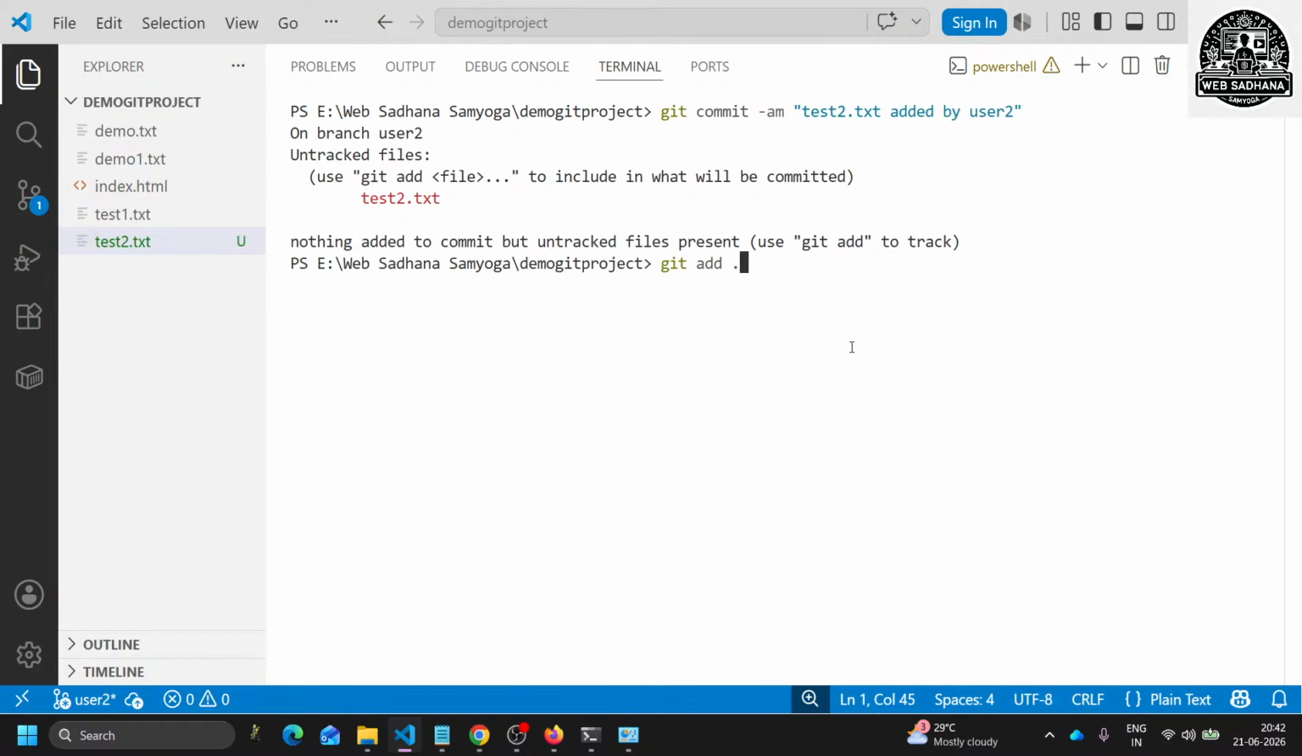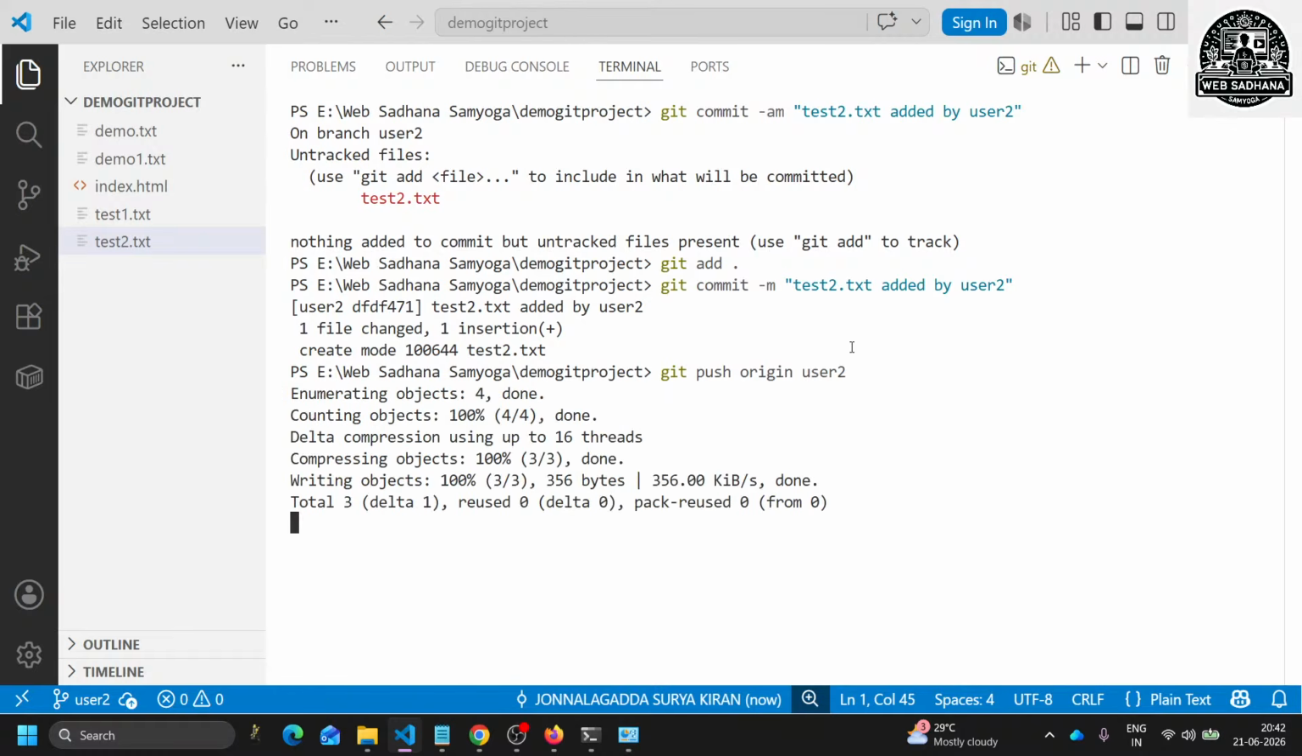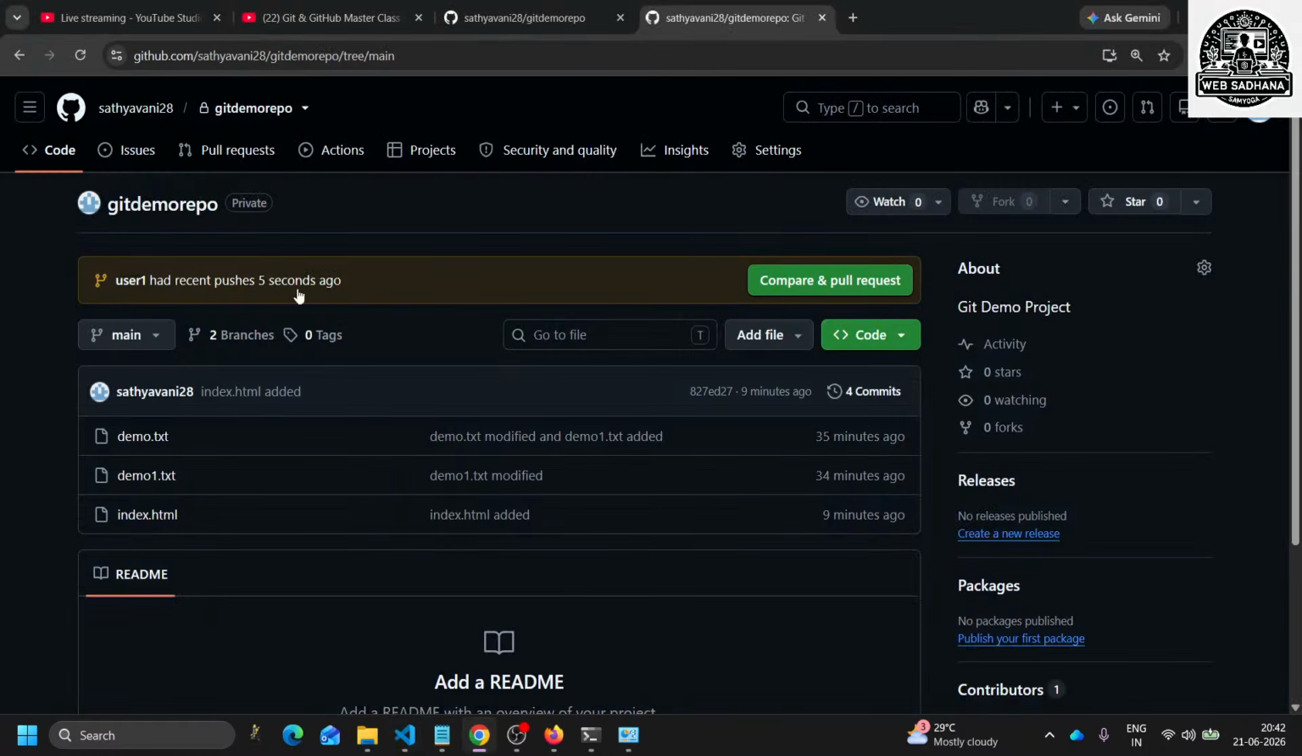Let's git add dot, git commit -m "test2.txt added by user 2". Done. Sometimes if both commands don't work in one single command, you can do it individually. Git push. Now you're going to push to which branch? User 2. Now the second pull request will come from user 2.